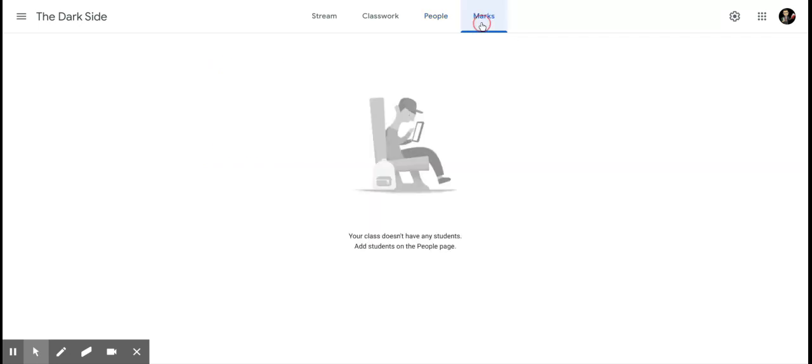And then your marks, which also is empty at this stage, is your marks book. So this is where you keep track of scores over assessments or activities over time. You can get back to any work that's been done. Over on the right-hand side, you've got the cog, which gives you your settings, so you can adjust the setup of your classroom to suit what your need is.